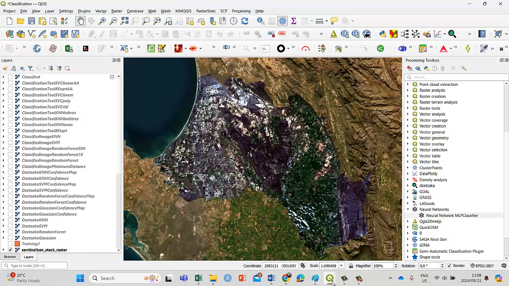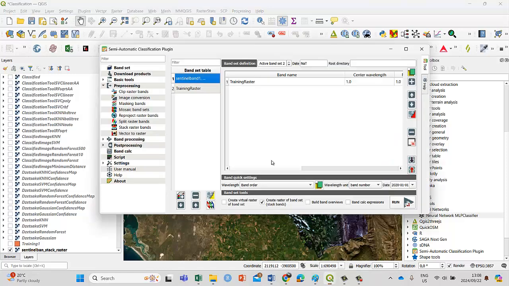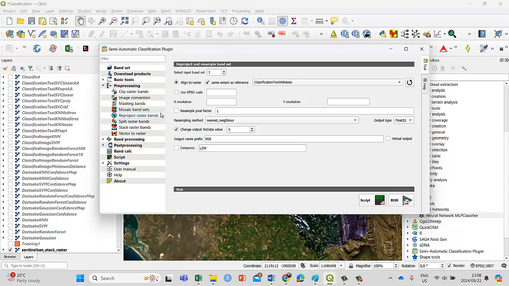So I'm going to go into my SCP doc. But as I said, first I have to make sure that the training raster, the one that I just converted, is in my bands. So that's the first option. First thing, I have to make sure it's in my bands. Then I'm going to go to reproject raster bands. And I'm selecting band 2.